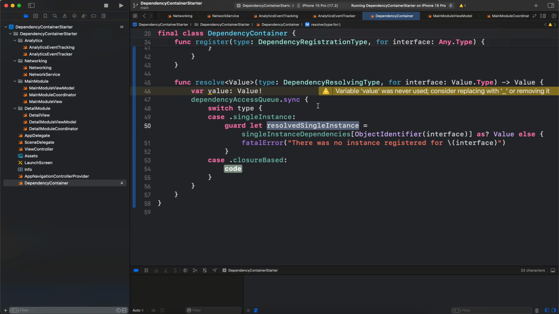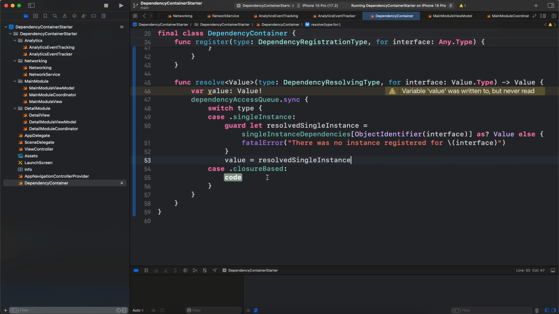But let's say we could resolve it here. Then we're going to come here and say value is now equal to resolved single instance. Cool. And now we are here.